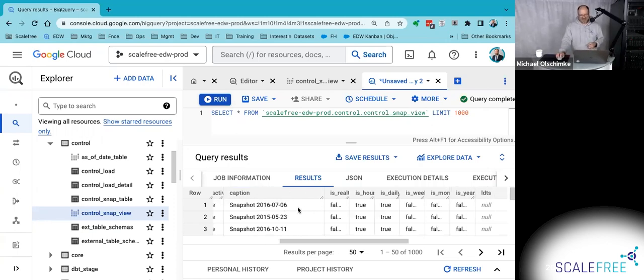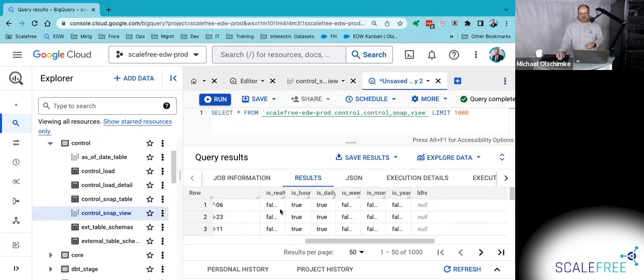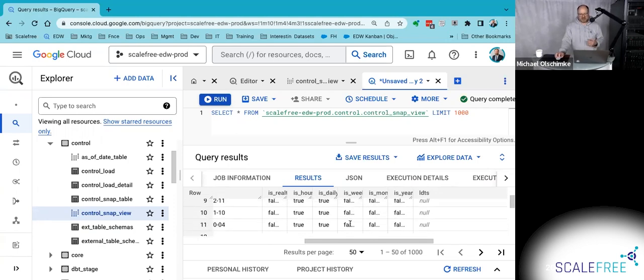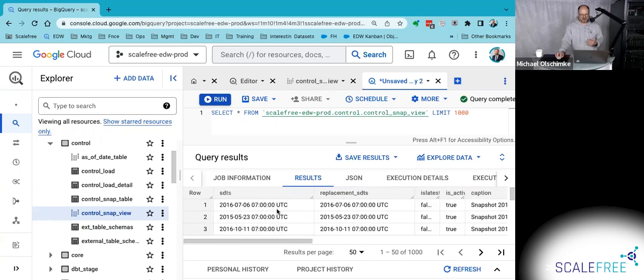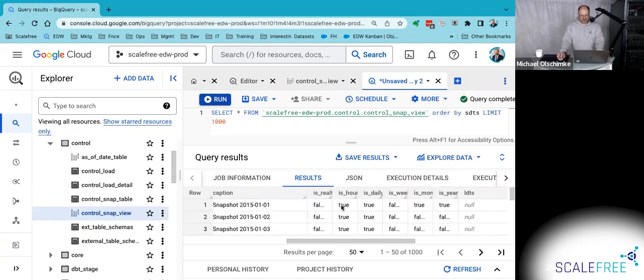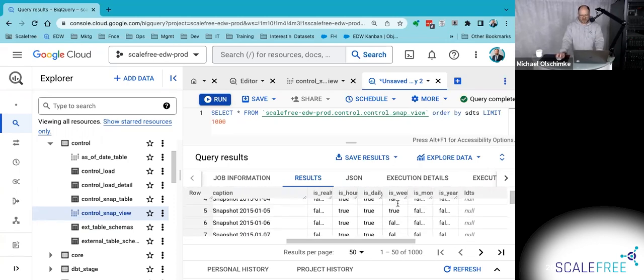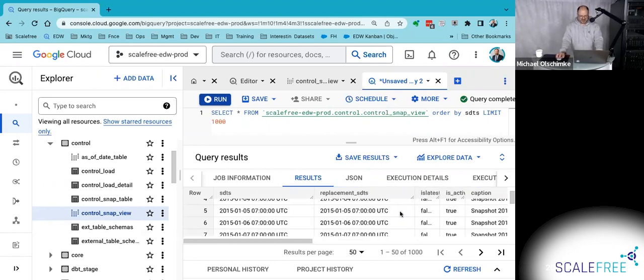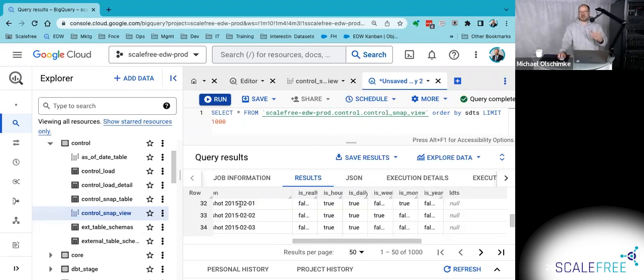Super boring. And then we indicate what kind of snapshot it is. Is it a real-time snapshot? We don't use it internally at the moment. Is it an hourly snapshot? Yeah, because it's at the 7th hour, so UTC. So it's an hourly snapshot all the time. Is it the daily snapshot? Yes. Weekly snapshot only the Monday or Sunday or something, but it's not ordered. Let me just order this. So there should be once in a while a weekly, right? So the first of the month is then the monthly snapshot and so on.